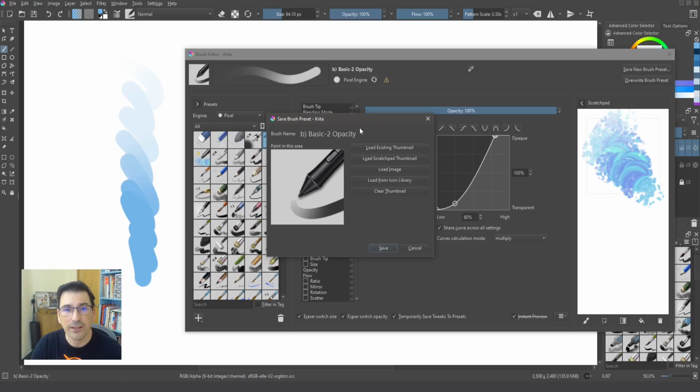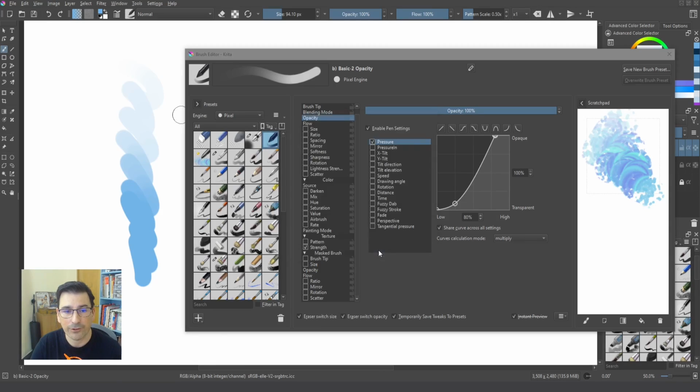And then Krita is asking you, what do you want to do? In this case, we are going to leave it as it is because it's a minor modification. I click on save. And now you can see that it's saved.